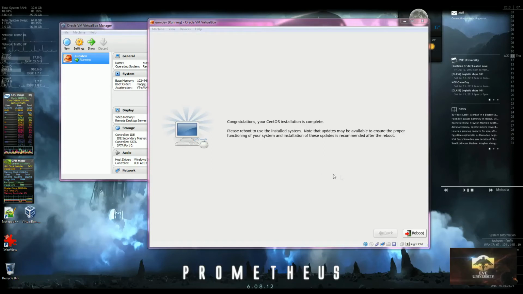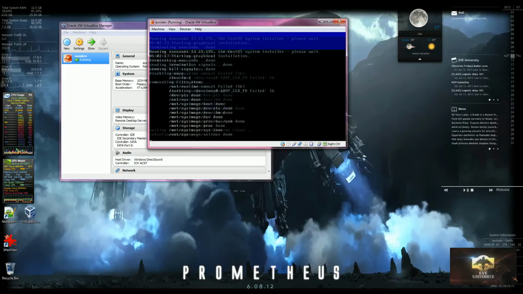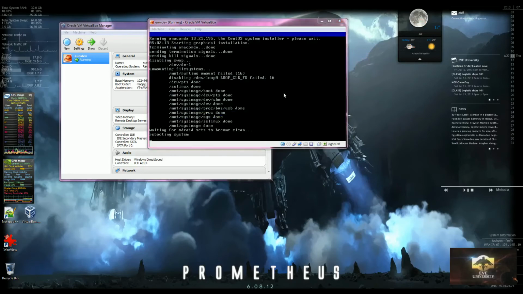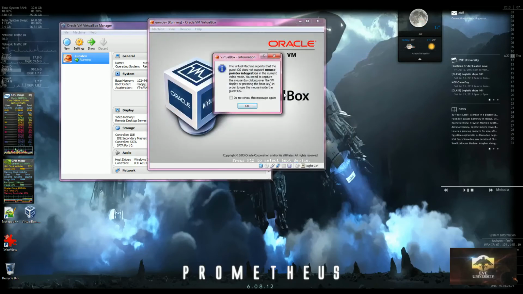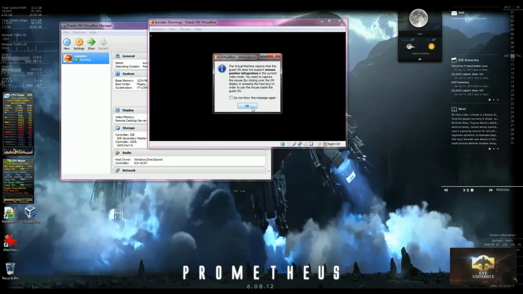Congratulations, your CentOS installation is complete, and just press the reboot. Again, click in there so that you can capture the mouse and then press reboot. And because this is a virtual machine, you actually don't have to reboot your actual physical machine. The virtual machine itself will fully reboot itself. Again, the message on mouse pointer integration. You'll see this every time you start up your VM. So just click on Do Not Show this message again if you do not want to see the message again.